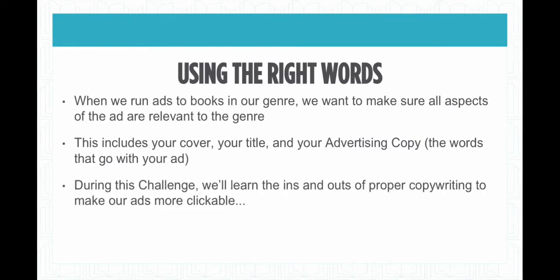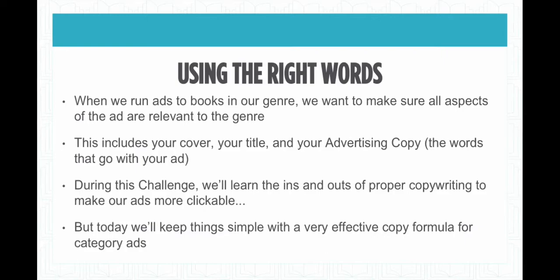During the challenge, we're going to learn the ins and outs of proper copywriting to make our ads more clickable so that people will actually see our ad, say, "That sounds good," and click on it. But today, we're going to keep things really simple. We have a very effective copywriting formula for category ads that I will share in today's video.